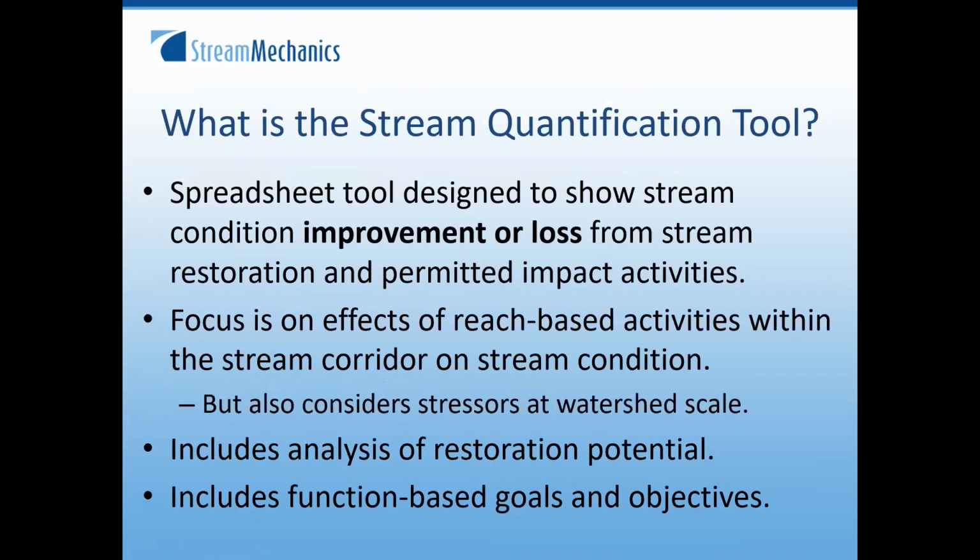I've used this SQT term quite a bit, but I haven't really defined it. So what is this stream quantification tool? Well, first of all, it is a spreadsheet tool. It is a calculator that's designed to show stream condition improvement or loss from stream restoration and permitted impact activities. And I think importantly, one thing that separates this from other assessment methods is that there is a focus on reach-based activities within the stream corridor on stream conditions.